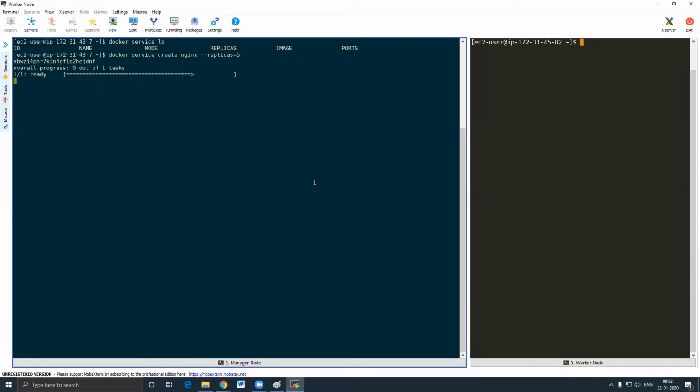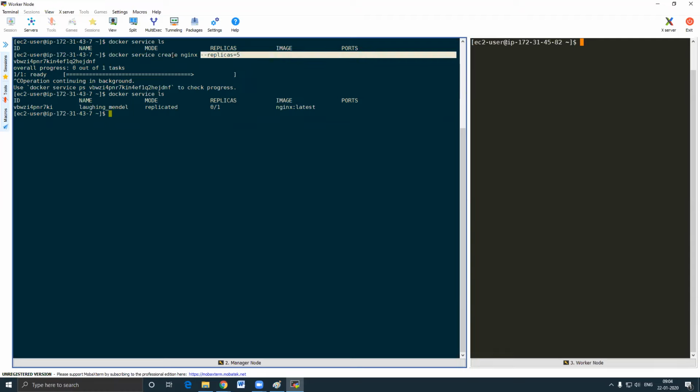What is it doing, why is it taking so much time? Okay, let me check the process. Hang on a second. Docker operation continuing in the background. Docker service ls. This is running 0.1. Hang on a second. This is what I'm saying, it's my mistake, I put replicas 5 at the end. It should come over here before the image name. Okay. Hang on a second.